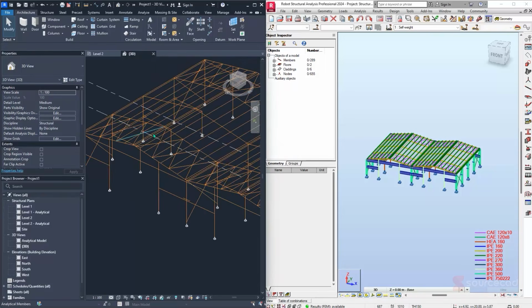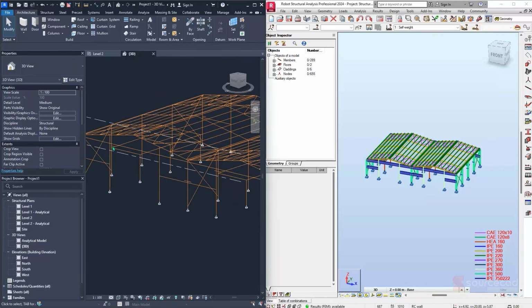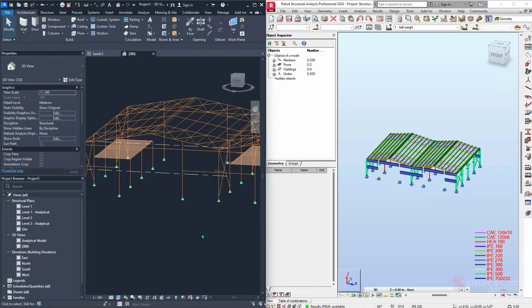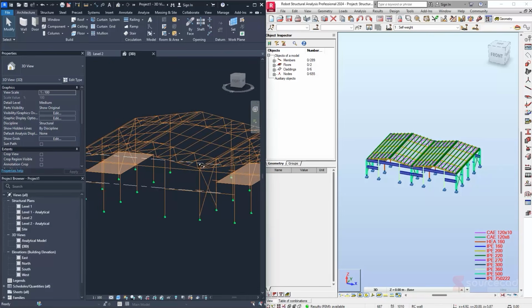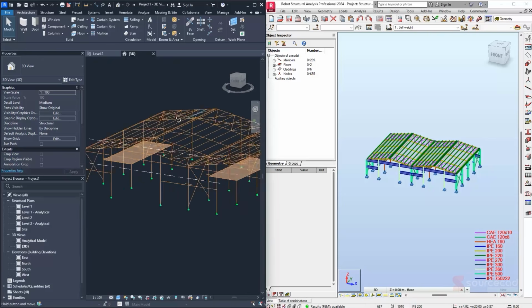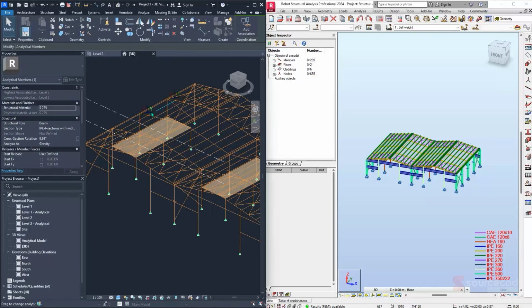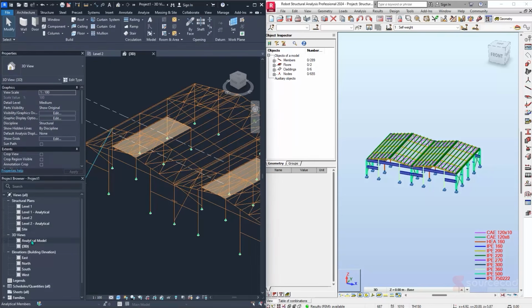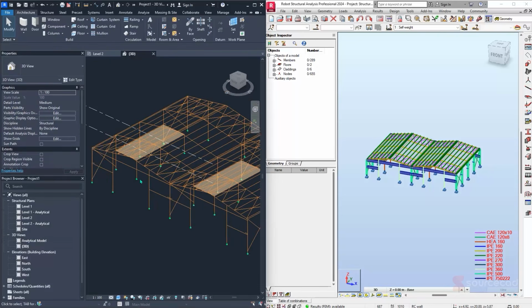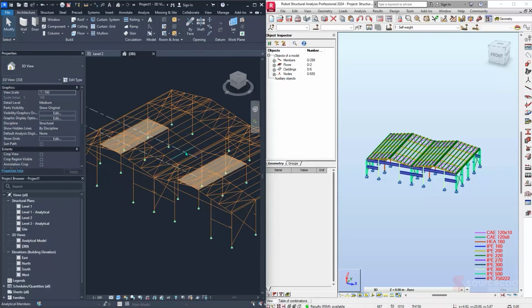Somebody might ask, how do you then get your members? Because all these are just analytical components, but where exactly are our members within this specific Revit model? If you click on this member, you simply see that it's an analytical model and we do not have any physical members in our model. So how do we get our physical members?